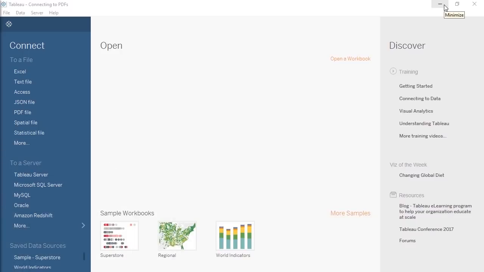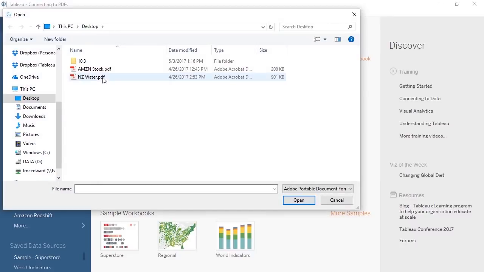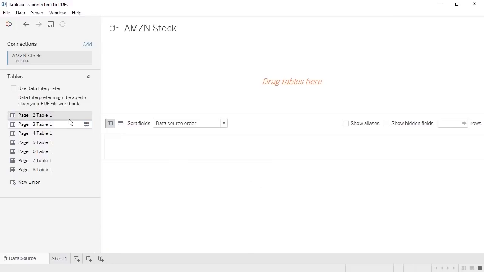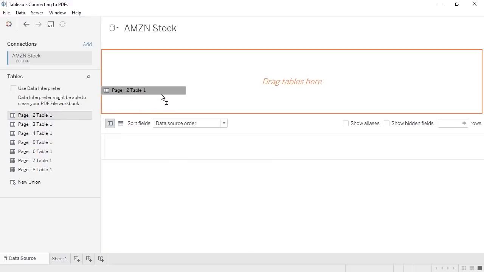Let's connect with Tableau. When we select the PDF file from the connection pane, a page picker appears. We can scan the whole document, a specific page, or a range of pages. We'll look at 2 through 8. And we'll bring the first page to the canvas.